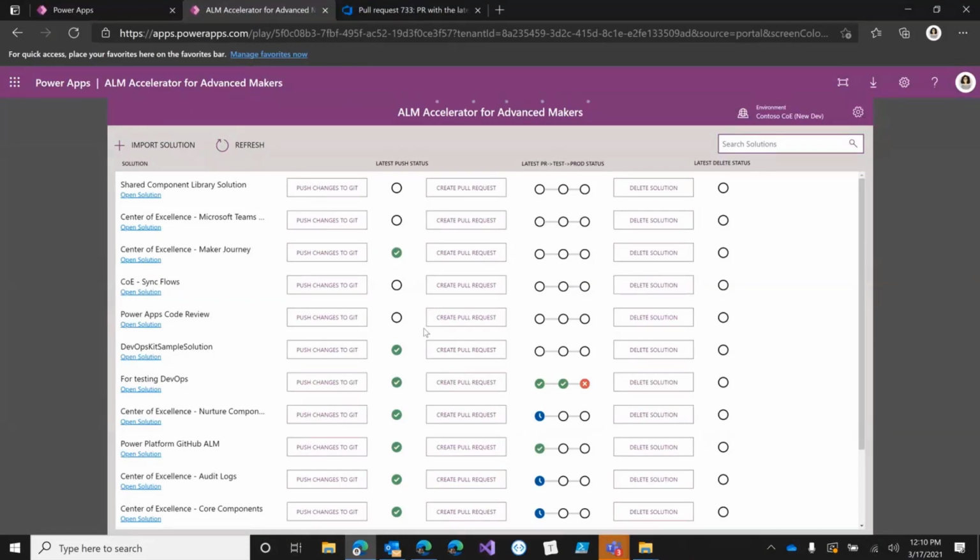There's YAML pipelines running behind this app that can be used independent of the app as well, as a reference for somebody who didn't necessarily want to use the front end, but wanted to set up their own ALM process. So even if you're not using the app, the YAML pipelines that are behind it are definitely something that should be checked out.